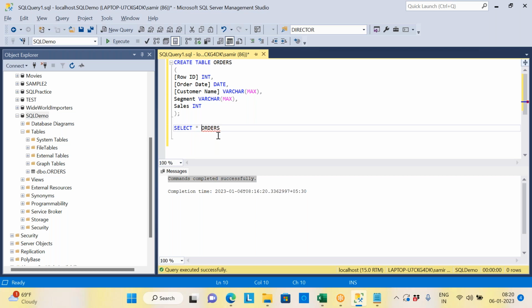Now the star means everything, but we need to specify from where, like from the table. So we need to specify one keyword here: select all the columns from. Very simple. Select star from means select everything from the table name. Now execute this.